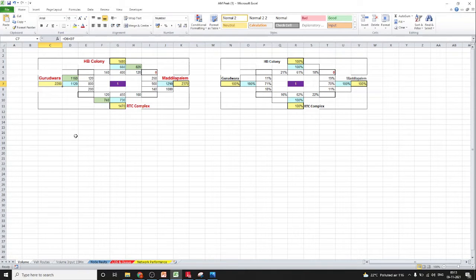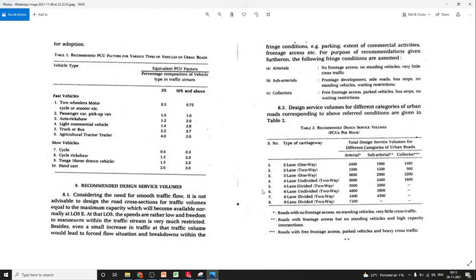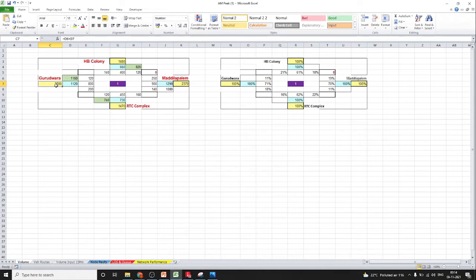If we want to evaluate the capacity of the Gurudwara arm at this intersection, it is nothing but the summation of both the entry and the exit traffic. That is 2280. As per the IRC, for a 4-lane divided two-way and 4-lane undivided two-way road, the maximum capacity allowable on an arterial is 3000. The value which we got here is 2280, which is less than 3000. In terms of capacity, this intersection is working fine.